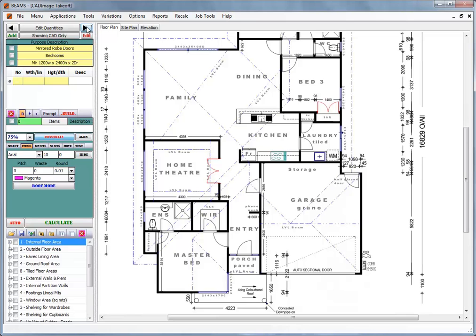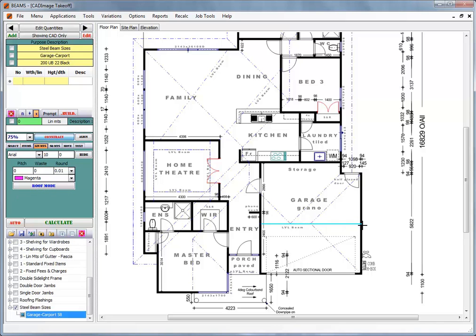Mirror robes, it has none. Steel beams, it has none. But if the garage were to have one, we would simply measure it and build it into the job. Steel beams internal. As we see, these are LVL, so we won't bother.